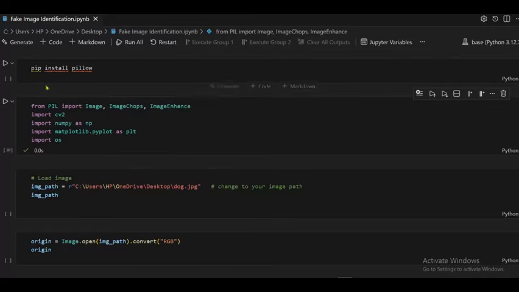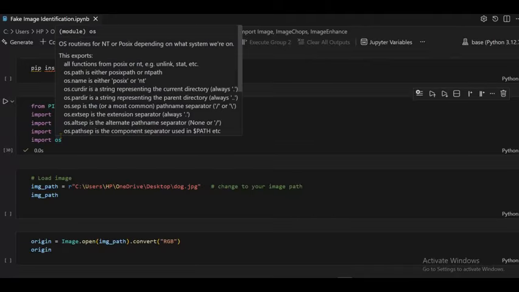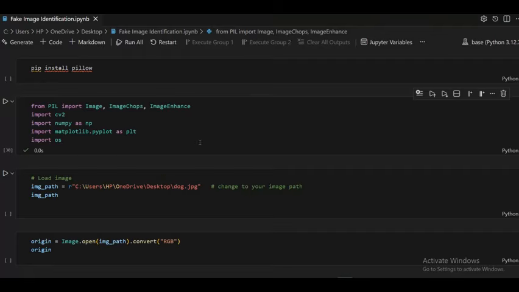So first you will have to install the library: pip install pillow. Pillow is a Python library used to perform a wide range of image operations like resizing, cropping, or rotating. That's why we use Pillow. Next is from PIL import Image, where I pass ImageChops and ImageEnhance.